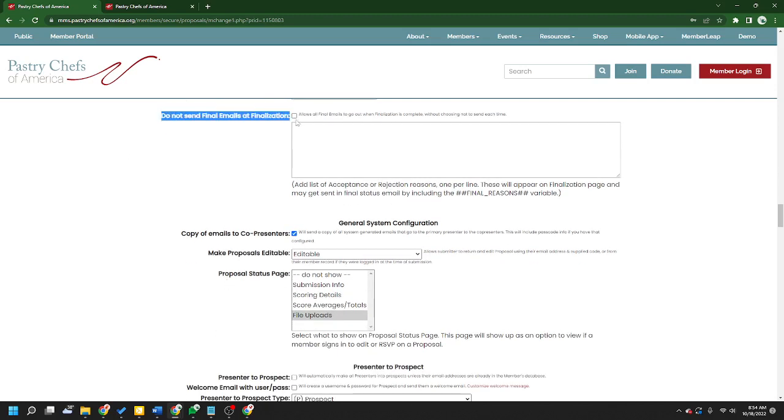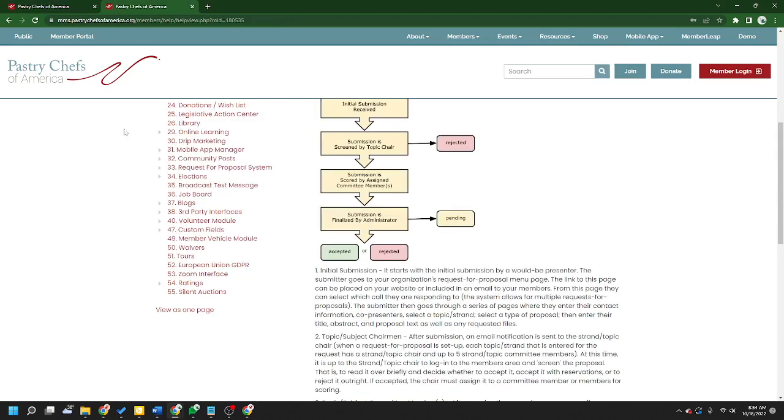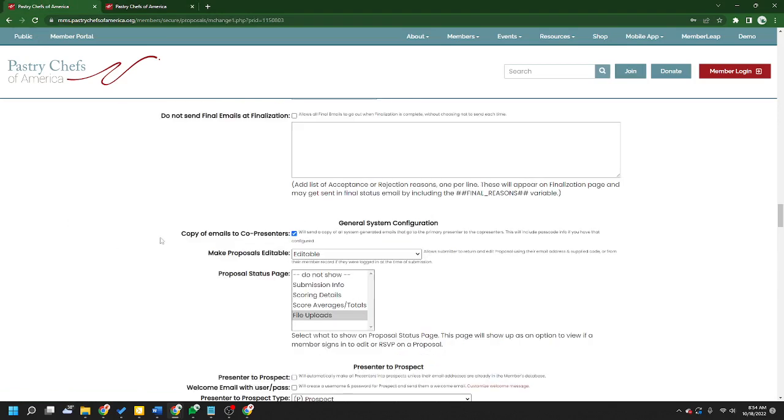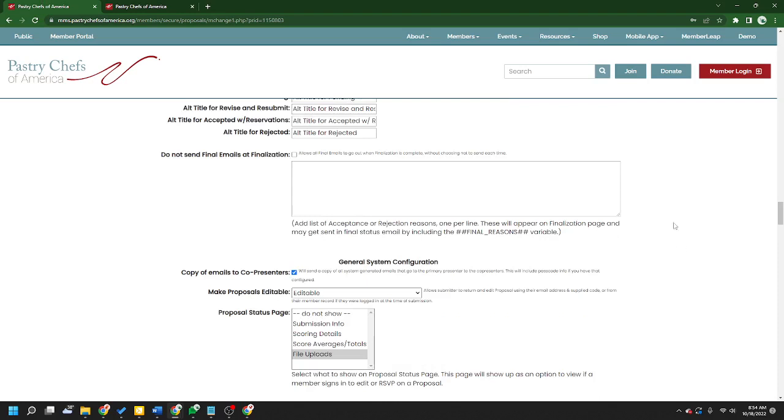If you do not want to send any final emails at finalization, so if an admin accepts or rejects it, if you do not want to send any emails, you can check this box. So it would not give the option. By default, once an admin accepts or rejects at finalization, they are given the option to send an email or not to send an email. But if you check this box, then there would be no option. It just wouldn't send anything.